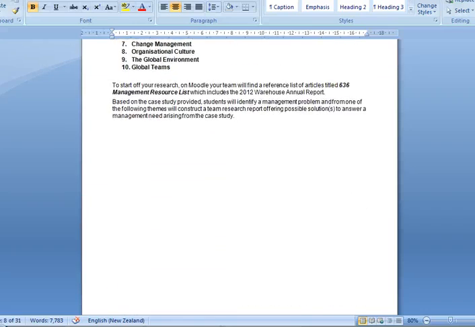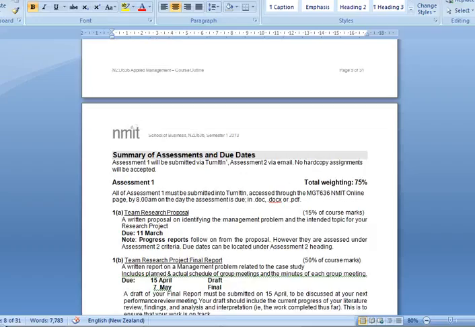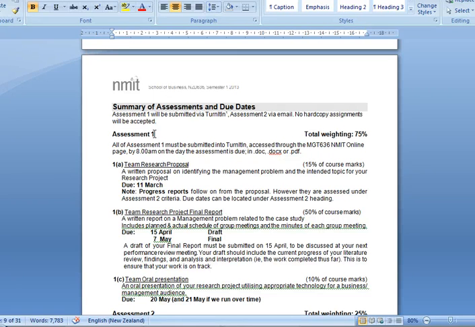Again, then you'll go into further information regarding the courses, and then you'll come to a summary of assessments and due dates. This is when you look at when it's due. It says here by 8 AM. It's a proposal on the 11th of March. Again, every course outline will be worded slightly different, but you should be able to see a summary of your assessments and due dates.